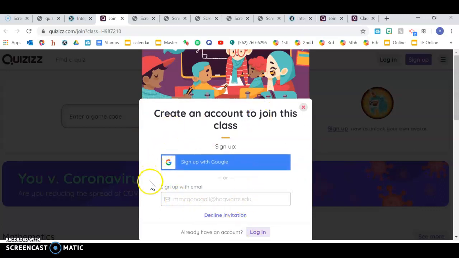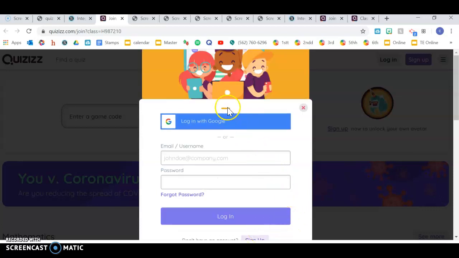Some of you guys already have accounts on Quizizz and some of you don't. So I'm going to show you what to do if you have an account and if you don't have an account. We set some up earlier in the year, so if you've been with me all year, you probably have an account already. If you do remember setting it up, go ahead and click login. This would be the first step for everybody to try. Just click login, and at the top, you're going to click login with Google.